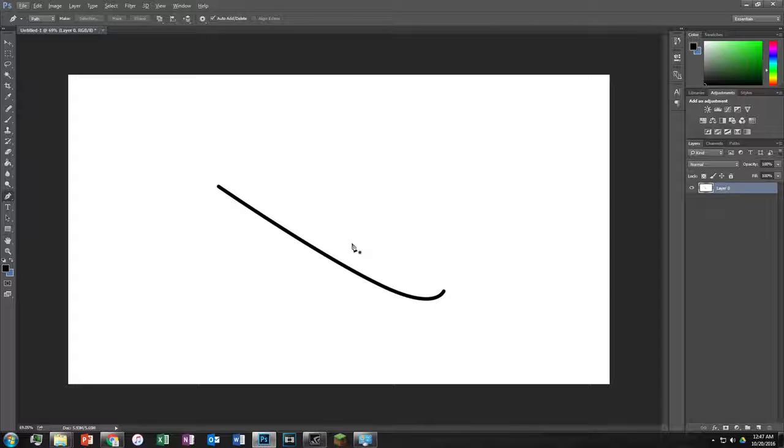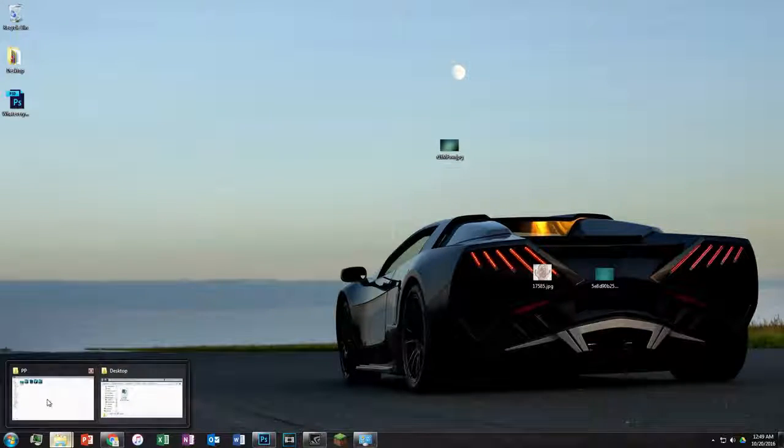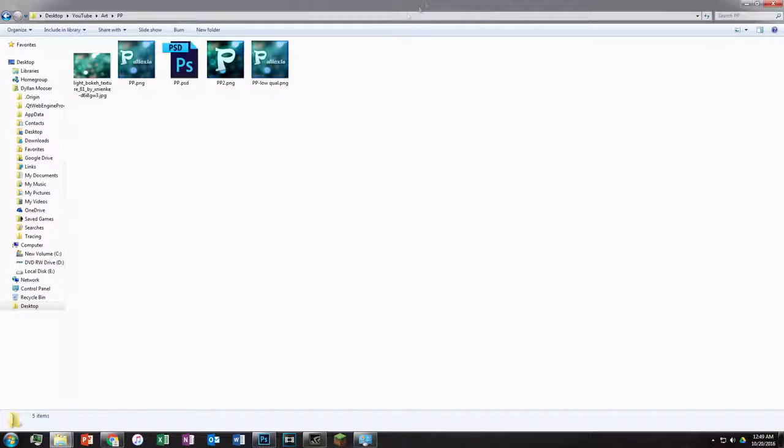And you can do different things with it. You can have a stick person riding. So, I mean, obviously you can get more into detail. I'll show you some examples of things that I've done. I've done my profile picture. This is all me. It used to be something like that.